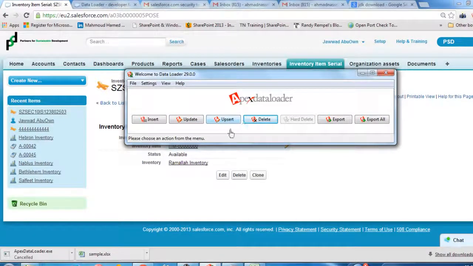Upsert, you're gonna insert the record. If there is no copy of this record, you're gonna insert it. If it exists, you're gonna update it. So this is the difference between update and upsert. I'm just gonna use upsert or update. We're gonna use upsert. It's much preferable.